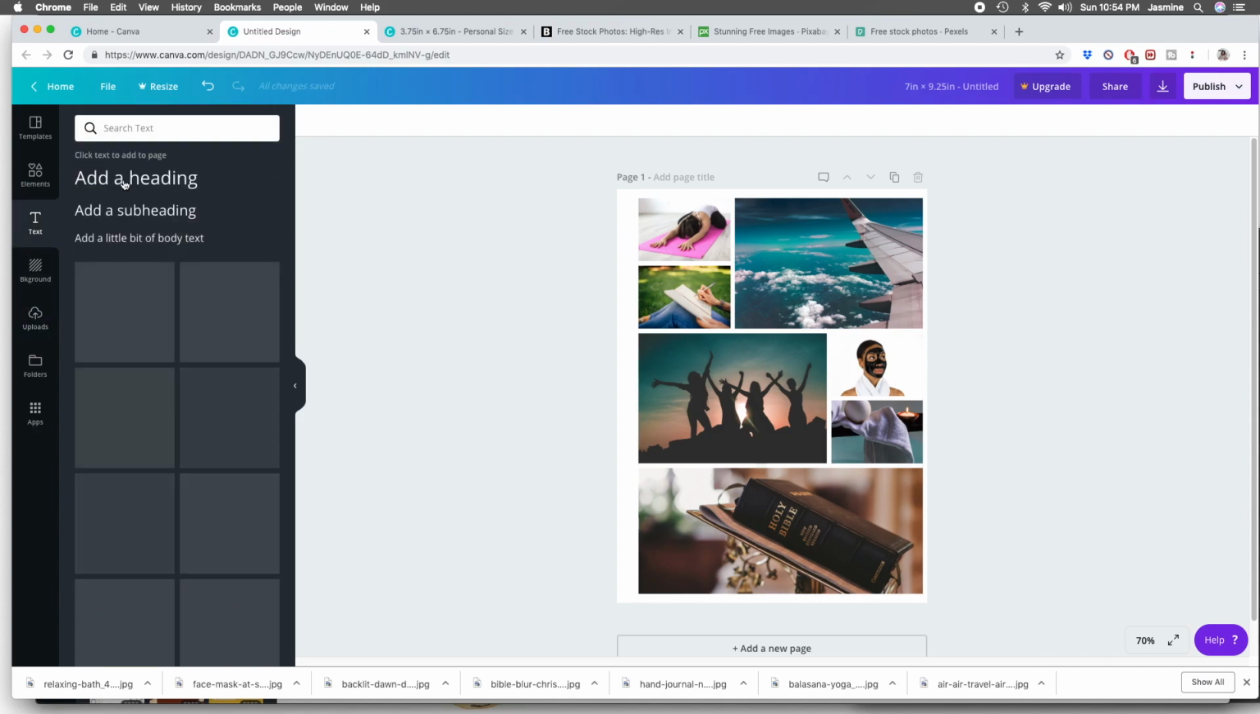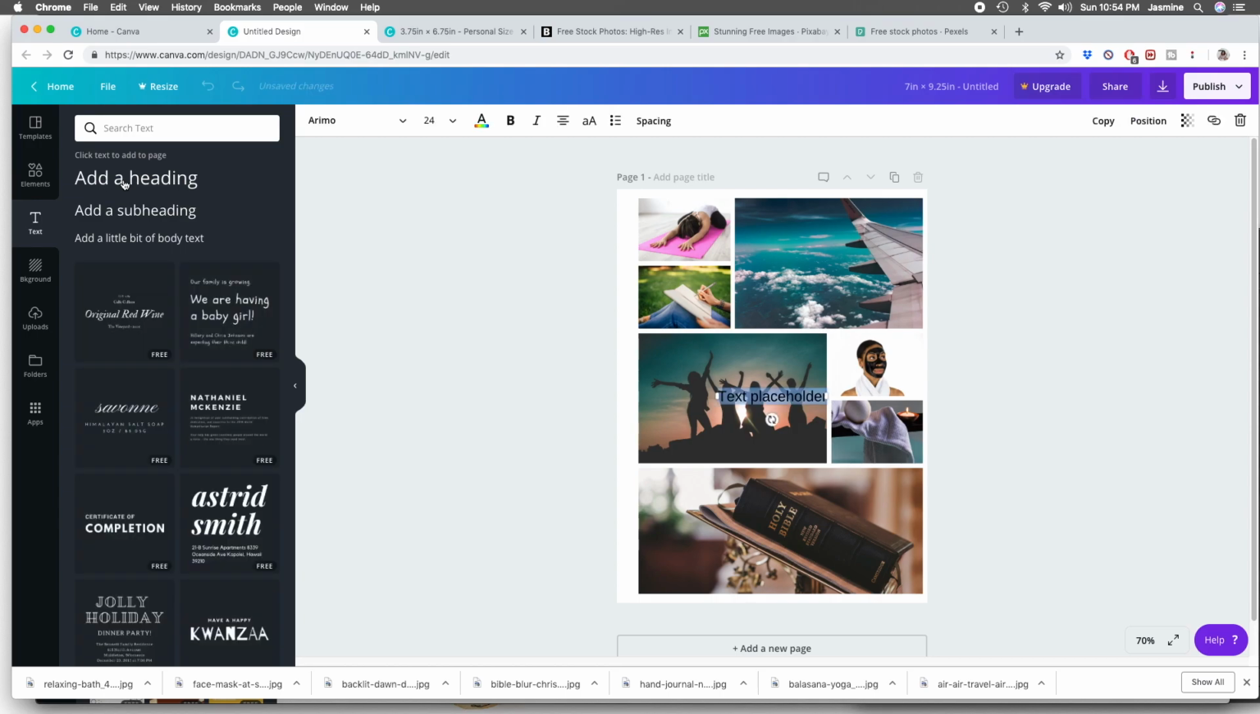So this is also another fun thing. You can add your own text. So I just added a heading. I'm typing in time with friends and resizing it to fit into that image. And I'm going to adjust it a little bit by adjusting the color to white so you can see it. And I'm also picking my favorite font.